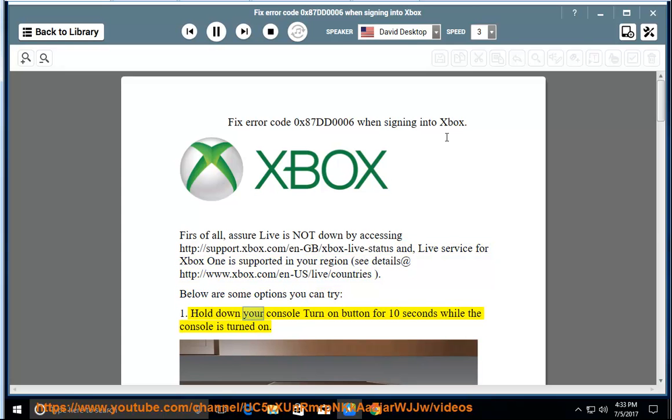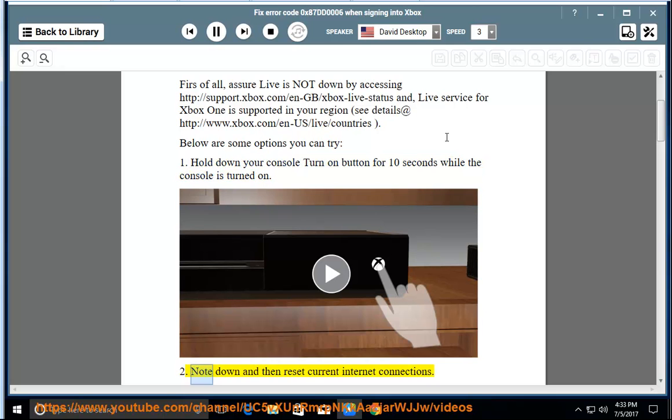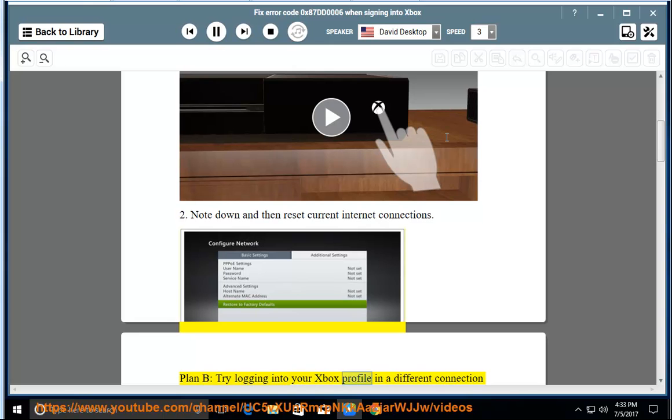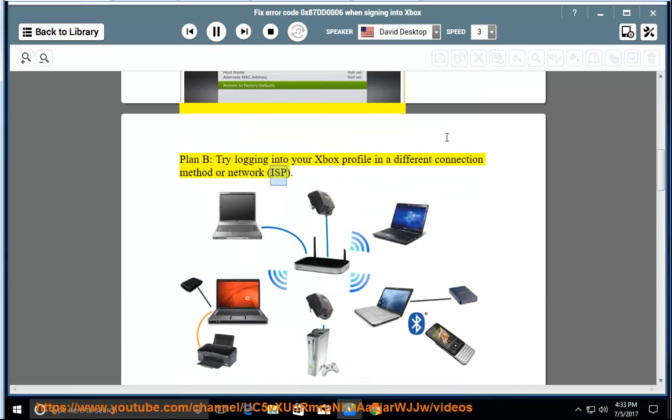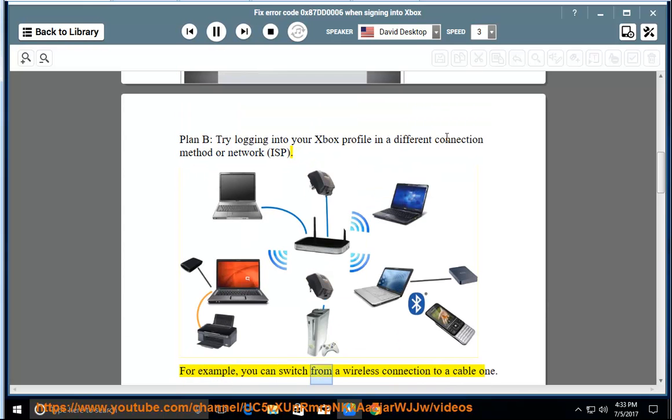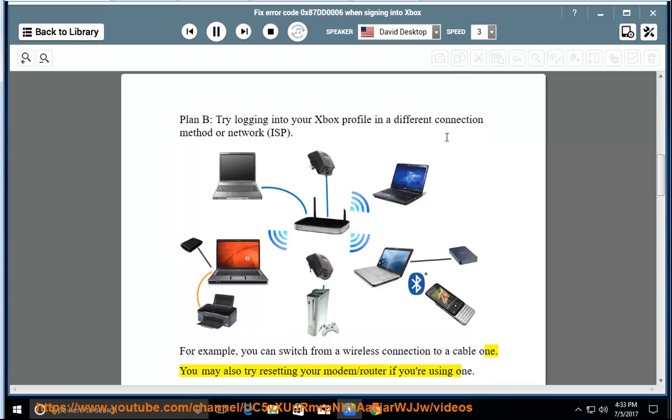1. Hold down your console's turn on button for 10 seconds while the console is turned on. 2. Note down and then reset your current internet connections. Plan B, try logging into your Xbox profile using a different connection method or network, ISP. For example, you can switch from a wireless connection to a cable one. You may also try resetting your modem/router if you're using one.